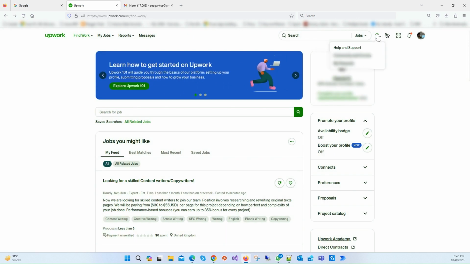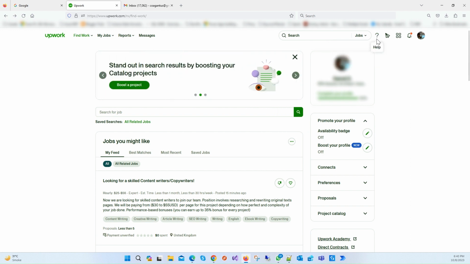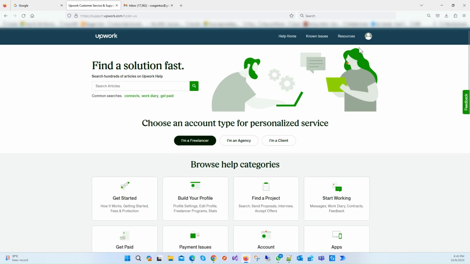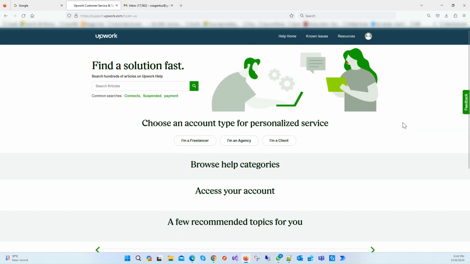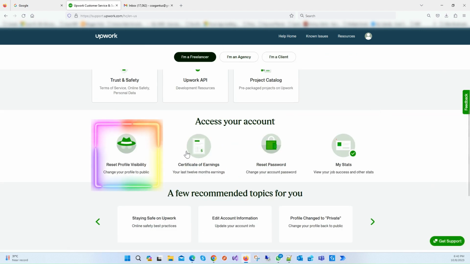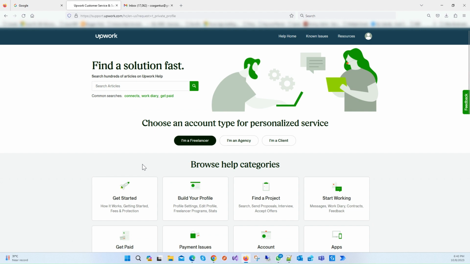Click on Help icon on top right menu, which is displaying as question mark, then select Help and Support option. In Support page, you can find many helpful material related to your account, projects, bidding and many more. But we are here to change our account visibility. Scroll down a little bit and click on Reset Profile Visibility.